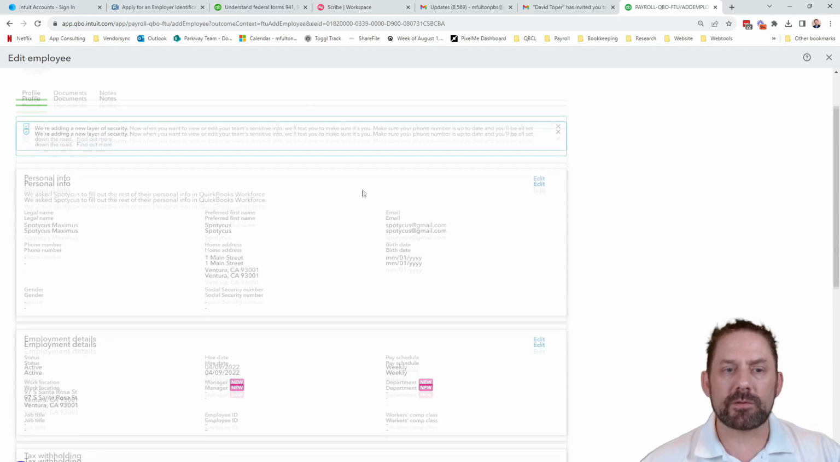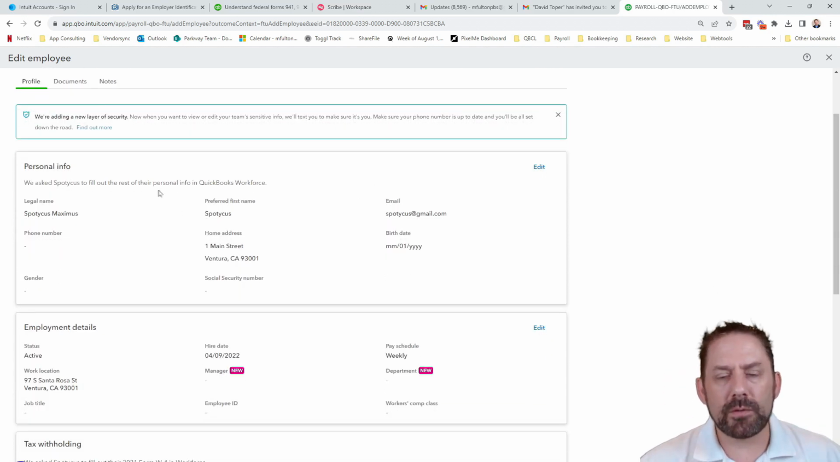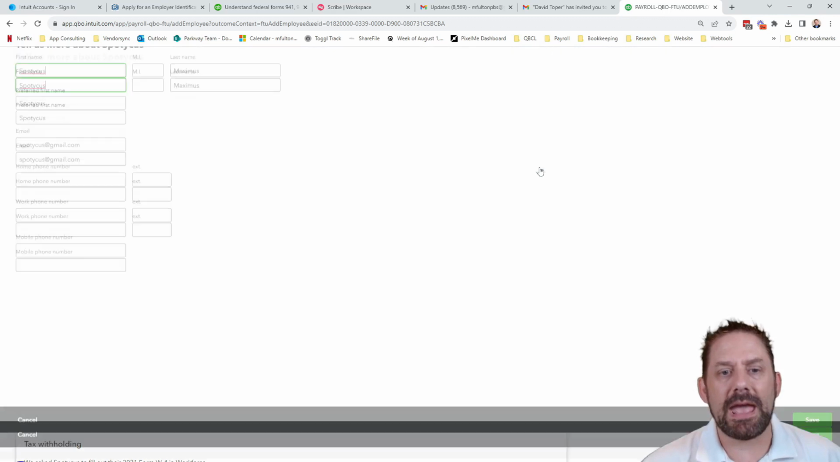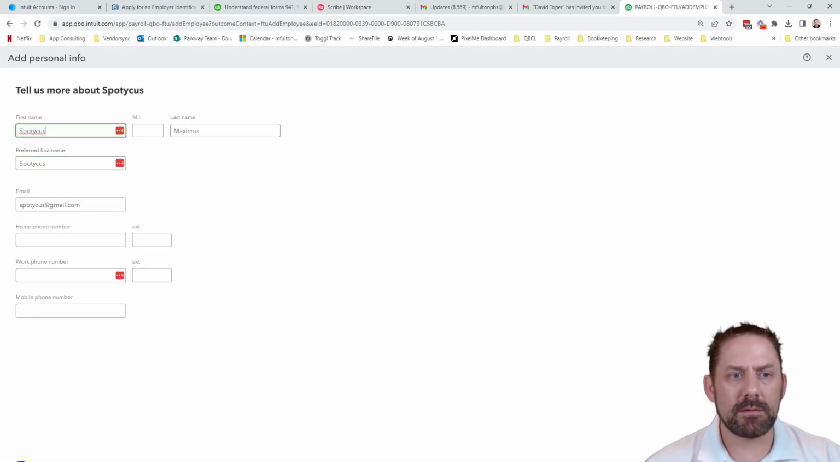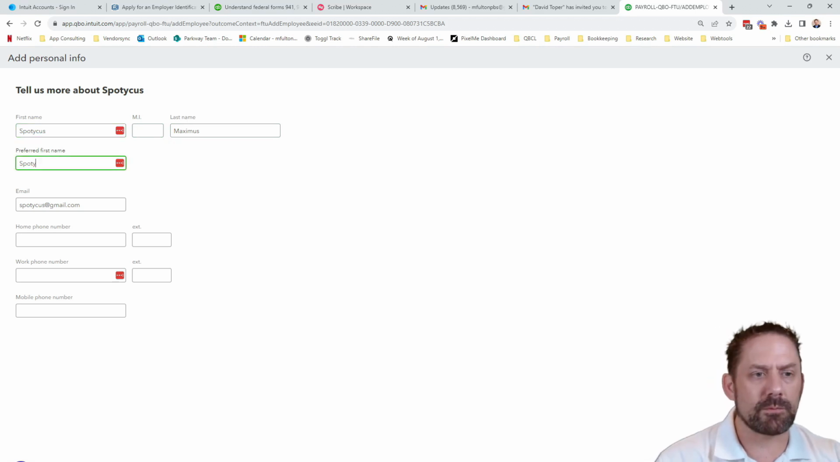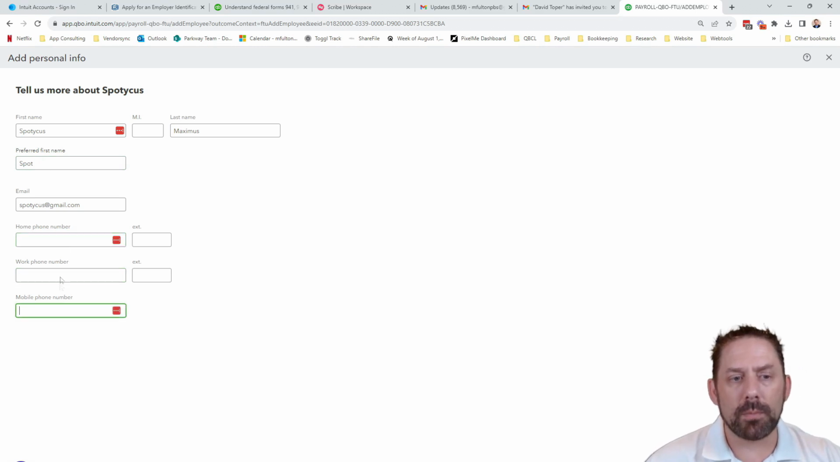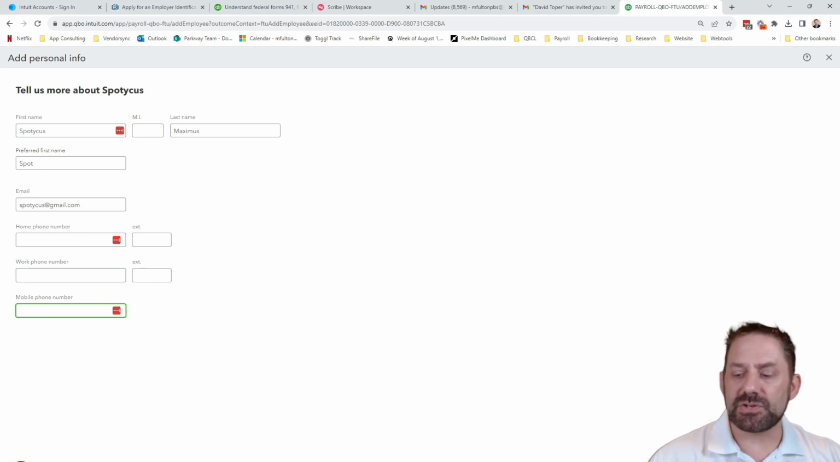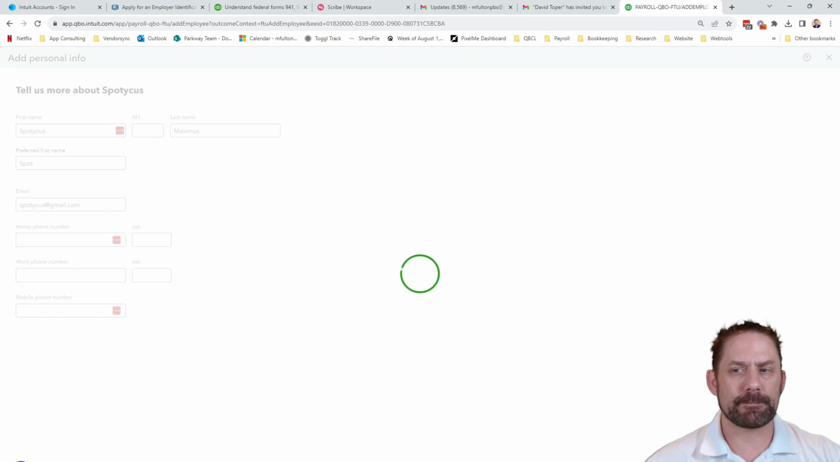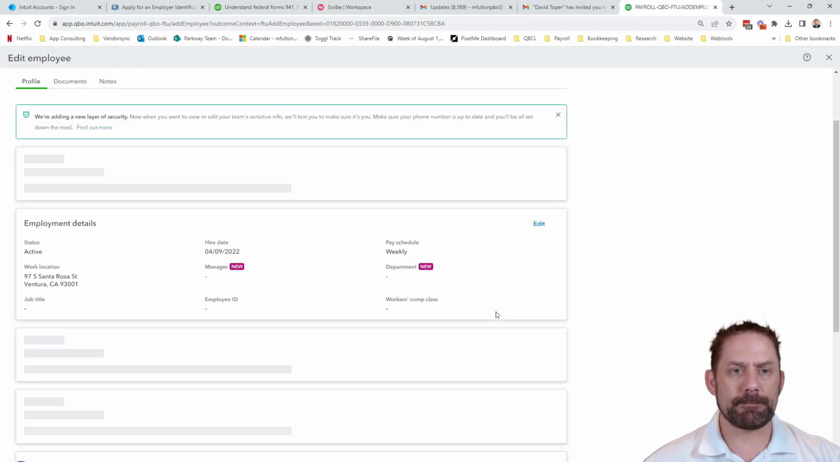So on the screen, what else do we see here right now? Personal information. Inside here, if I click edit, I can come in and enter first name, last name, middle initial, and preferred first name. So I prefer to go by Spot, we'll say. Home phone number, work phone number, and mobile phone number can be put into all of these. This information is just for record purposes. It's not actually used for anything specific inside the program, like you're not really calling from it, is what I'm trying to say. We'll save that.